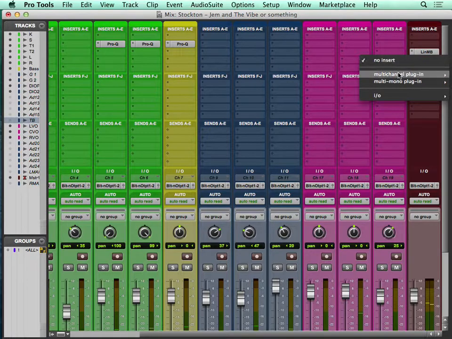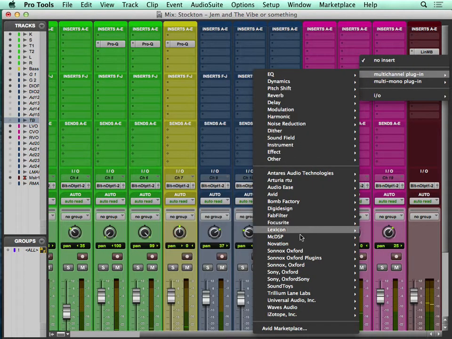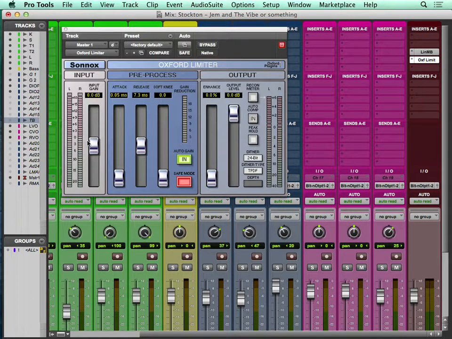I also tend to use something to help put my mix together, this Sony Oxford limiter, which is probably not around in a lot of these rooms. But I'll give you an example of how this helps my mix.